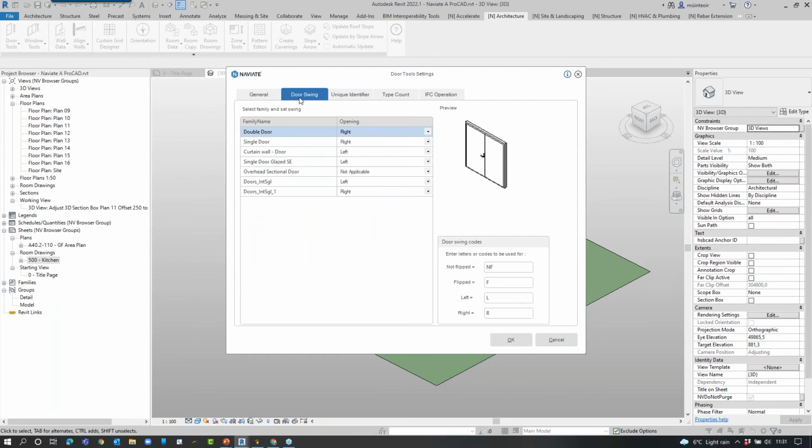If we start looking at door swing, what Naviate does is look at the families. You can then specify the opening direction. So it's left, right, not applicable, varies, flip state. And then it transcribes that into a code. Here, what I want to see is, are they opening left or right? So Naviate will go look at that, then create a parameter and populate all this automatically.